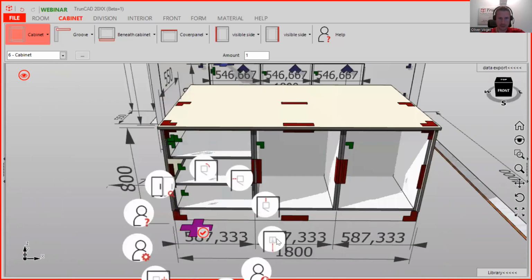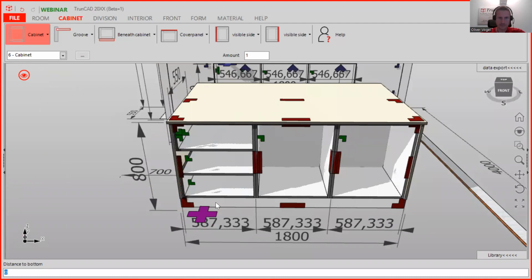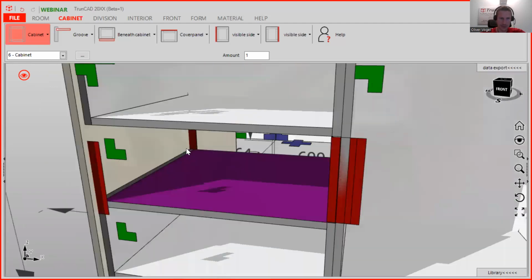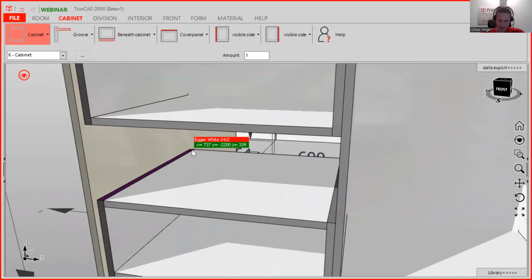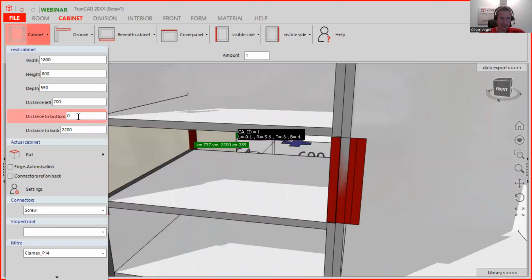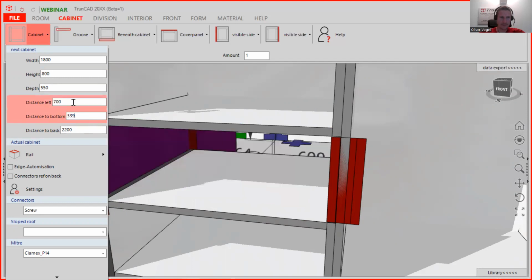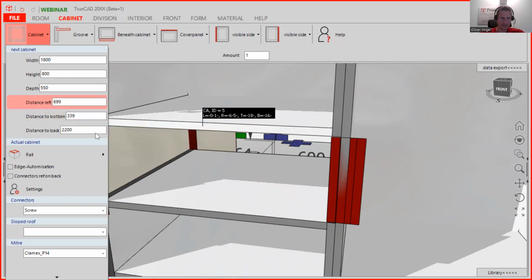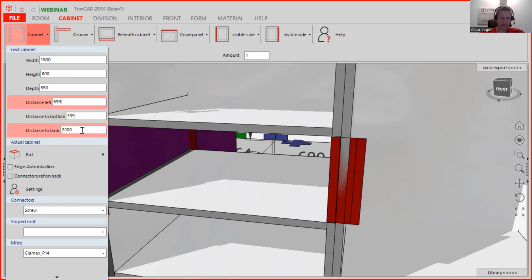So I just double check this. It's good when you note it down, because we need to have it here. So the distance to bottom is 339. Distance left is here 700, because we will have the cutout here. I type in 699, then we see the bit. And distance back is fine here.